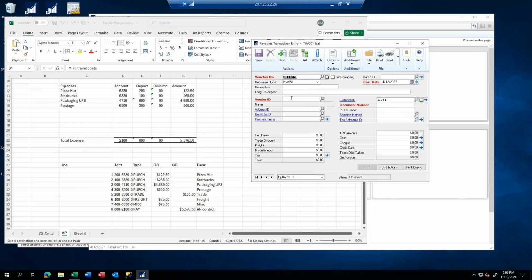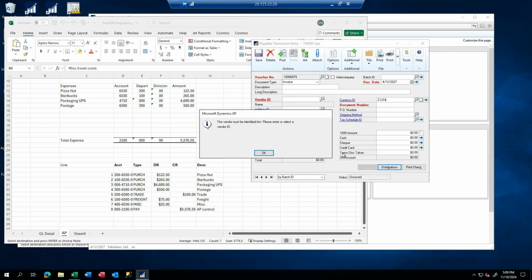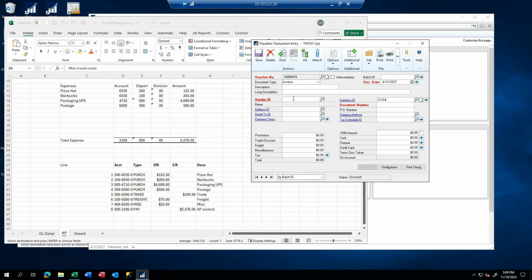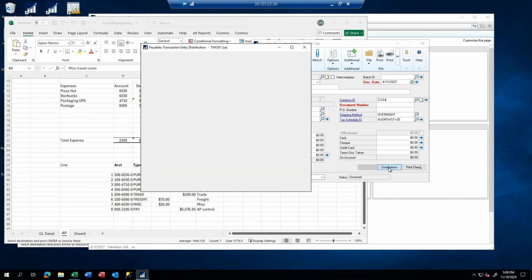So what we need to do is get into the distributions. If I hit the distributions, it'll say a vendor must be identified. So we need to add the vendor. Again, I'm going to pick my Ace Travel again. There we are. There's Ace Travel. Once I've got Ace Travel, I can now hit distributions.